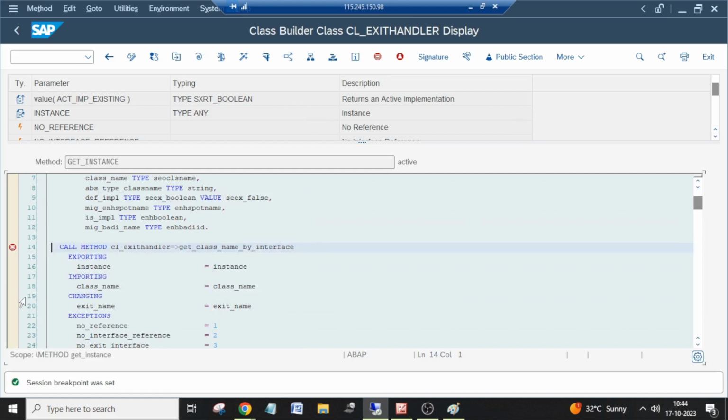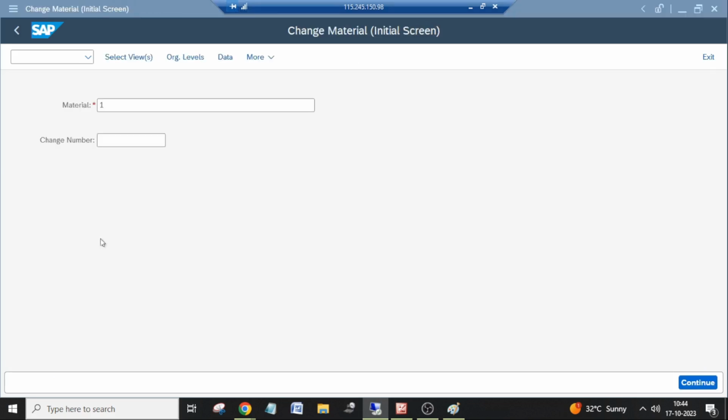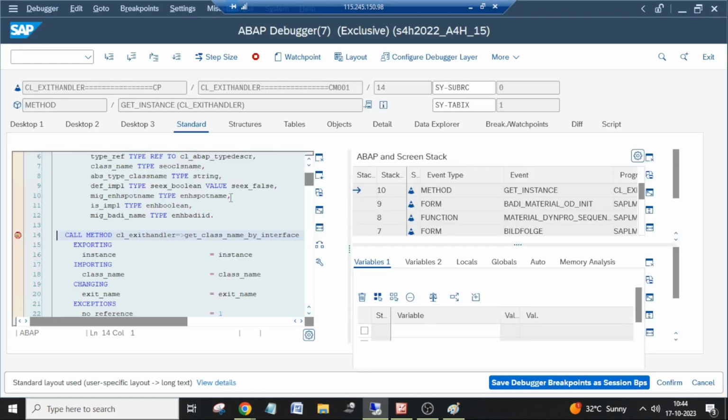Keep a breakpoint here. Now go to your standard transaction code, whatever the transaction code. Currently I am showing you MM02. You need to follow the same step for any transaction code to find exact BADI for your requirement, right? For example, when I click on continue, what are the BADIs available? So enter the material number and click on continue. Look, it is triggering the debugger, right?